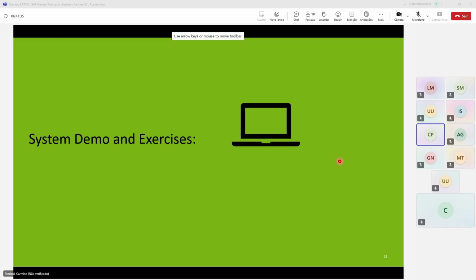Okay, perfect. Now we go in the system, we try to post a vendor invoice, but with all topics that we have seen before. So we use the direct tax for Mexico. I don't know if all of you work on Mexico, or you have a different country.